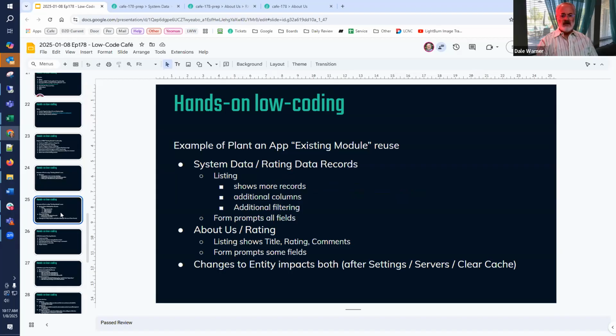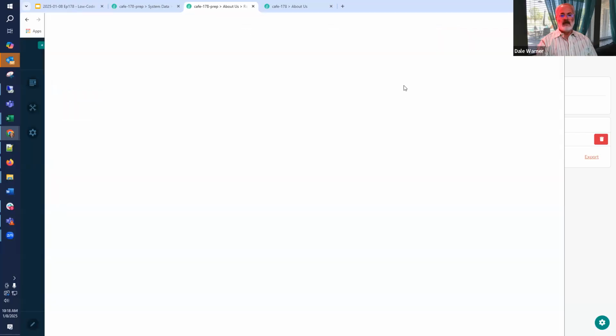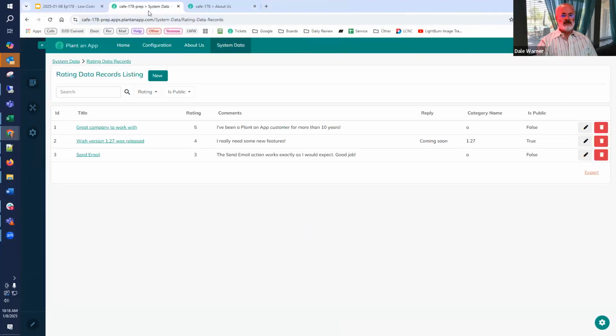So I'm going to show you an example of this reuse where the listing, when you're looking at the system data page, shows more records and more columns and more filtering, and the form prompts everything, versus our About Us rating page, where the listing shows limited fields, and the form only prompts some. So let's see that. I'm going to put them side by side here so that we can see what this looks like.